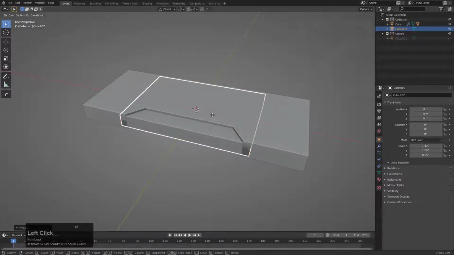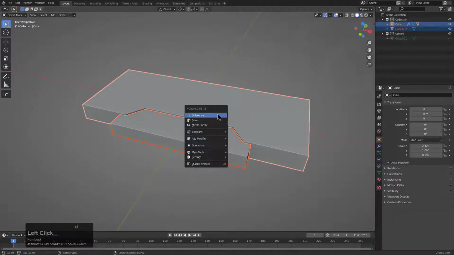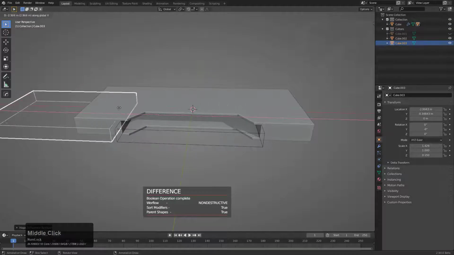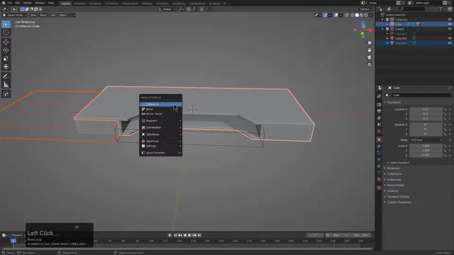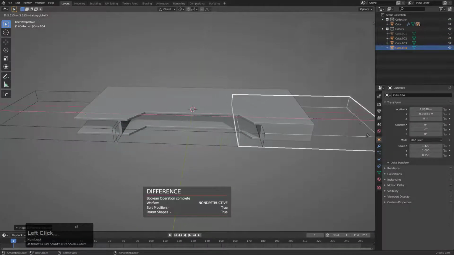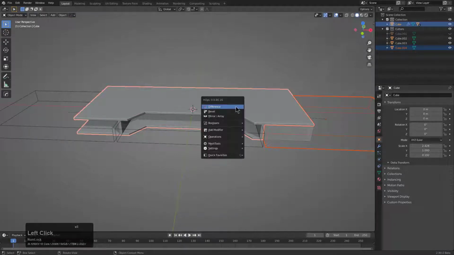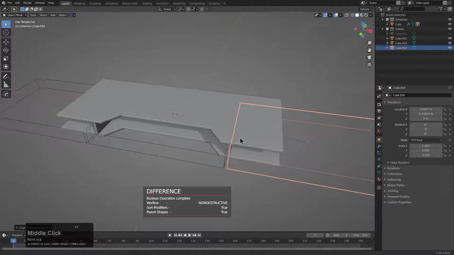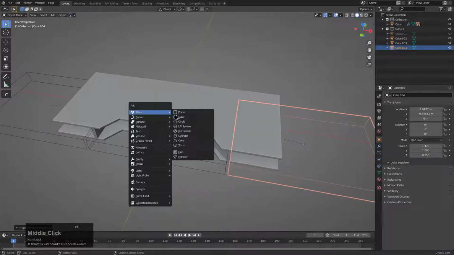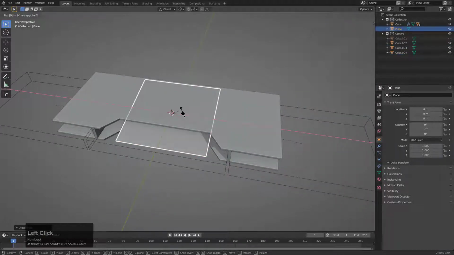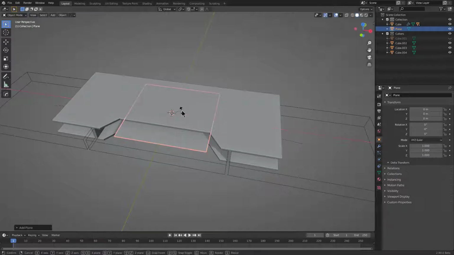The goal is definitely to try to demystify some of the workflows and the way that I work with Hard Ops, because most of the time I am Shift A, adding a cube, Shift D, duplicating a cube, Shift selecting the main target with the secondary object, and then pressing Q and choosing difference. So really, when it comes to Hard Ops and using the Boolean workflow, that's really all there is to it.